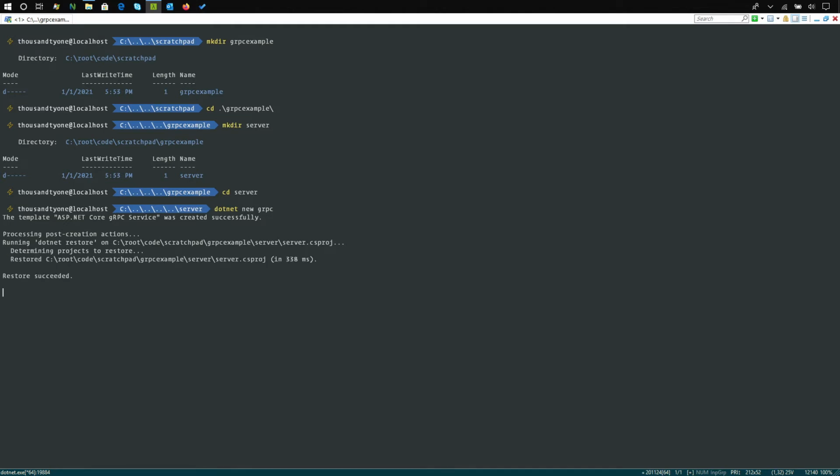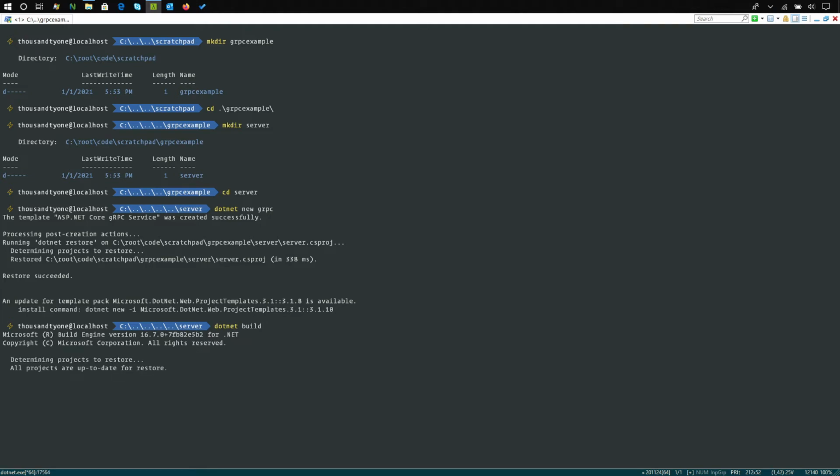So this will create a gRPC service for me, and using this gRPC service I will be able to expose endpoints which the client can then call. Once this is done, let's do a dotnet build, and that will build the project for me. And once the build is done, I can open the project in Visual Studio Code. Let me go ahead and do that.